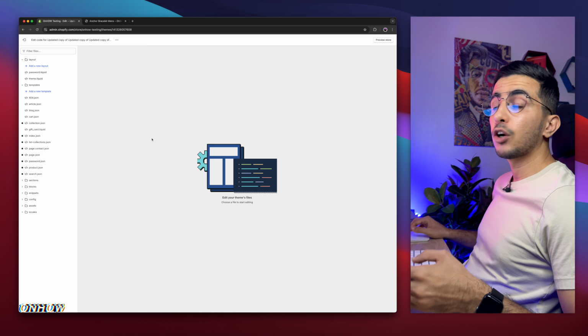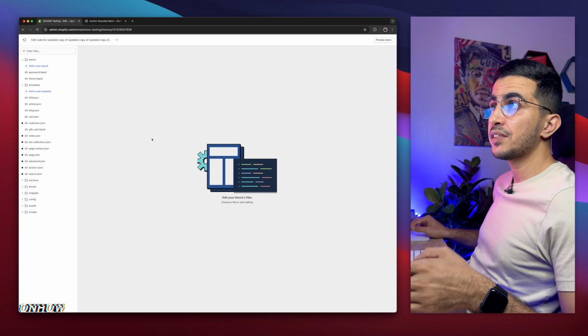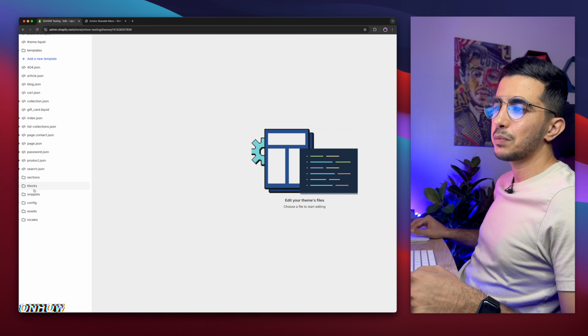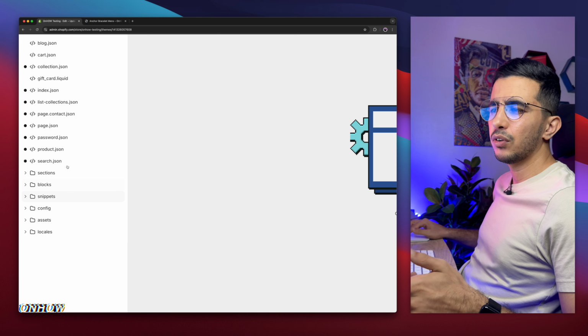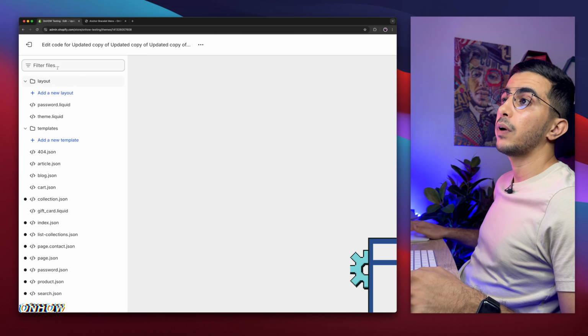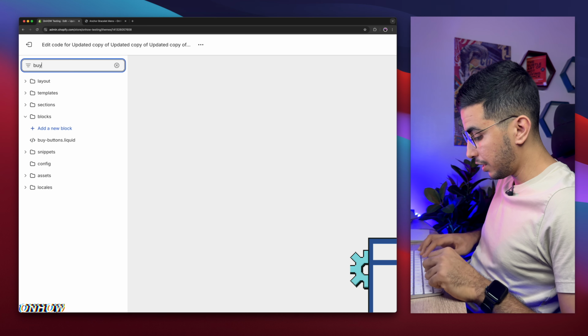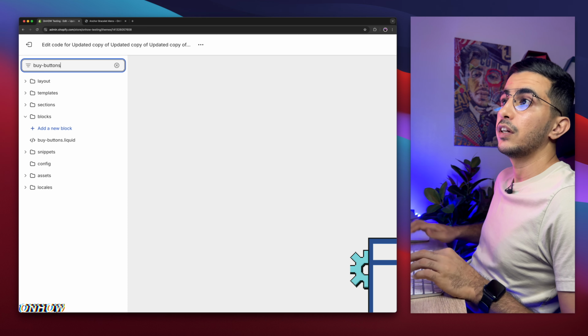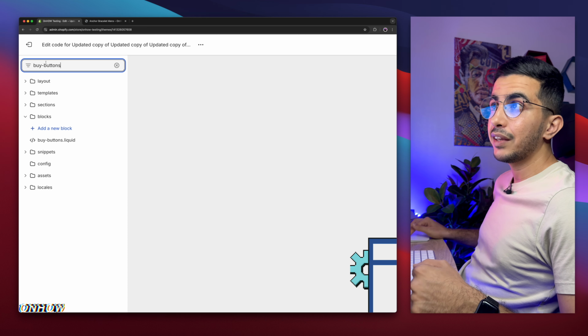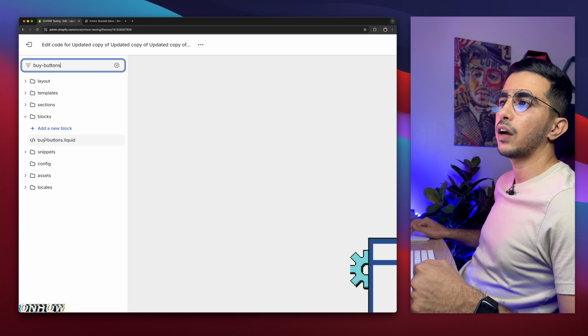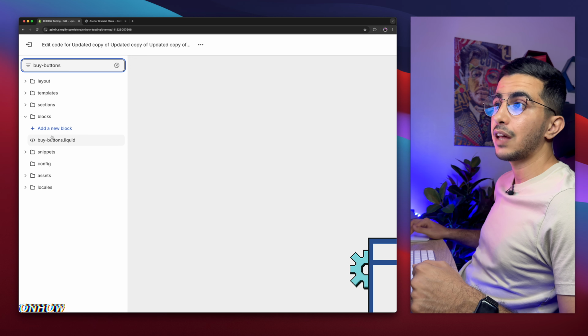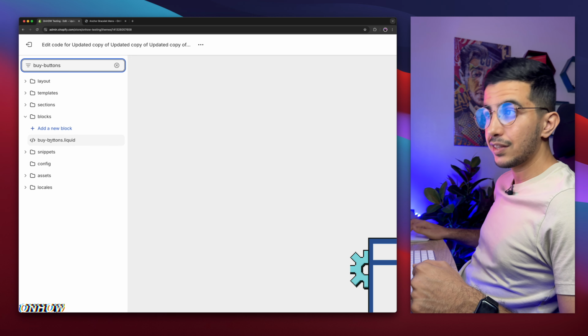Then it will open up the code editor for your Shopify theme, which is Horizon in this case. And in here, we need to find the specific block. Instead of looking at the folders and files, simply use the search bar at the top left corner, then type in buy-buttons. Just like you see on the screen, buy-buttons, and you will see this file, buy-buttons.liquid in the blocks folder. Simply click on it.